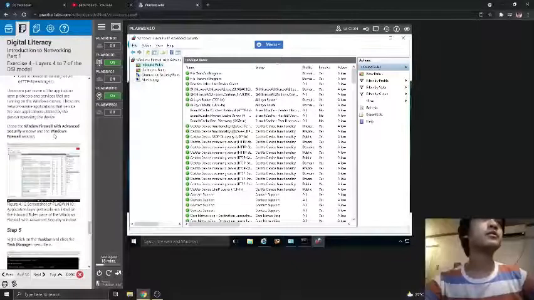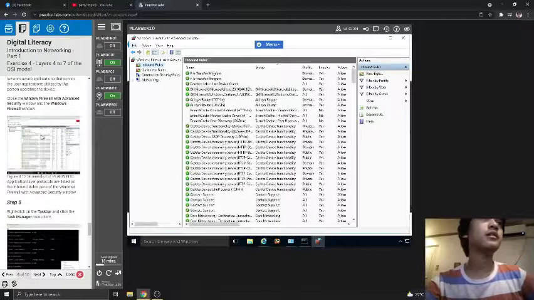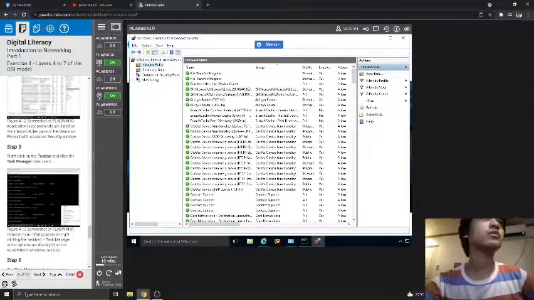These are just some of the application layer protocols and services that are running on the Windows device. These are network-aware applications that service the user applications utilized by the persons operating the device. Close the Windows firewall with advanced security window and the Windows firewall window.